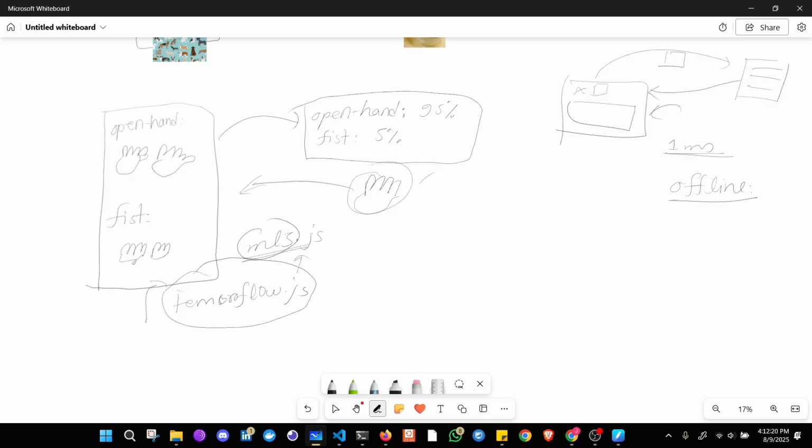Now, what are we going to do with ML5.js? We have the model, right? We have the URL of the model. There is a certain URL that we got from the Teachable Machine website. So let's say this is the model URL. Now, with ML5, firstly we will create a classifier, as we are going to classify whether this is an open hand or a fist.